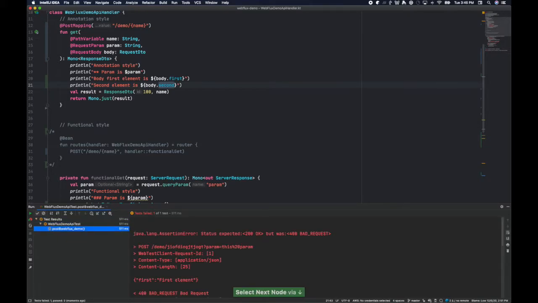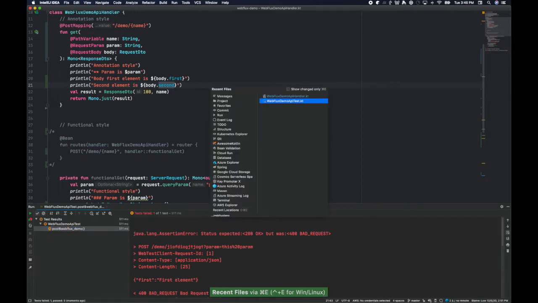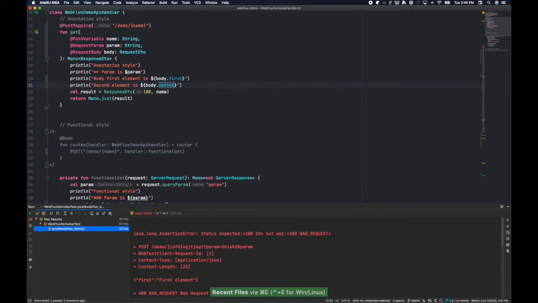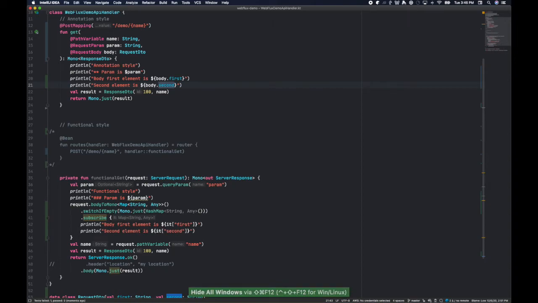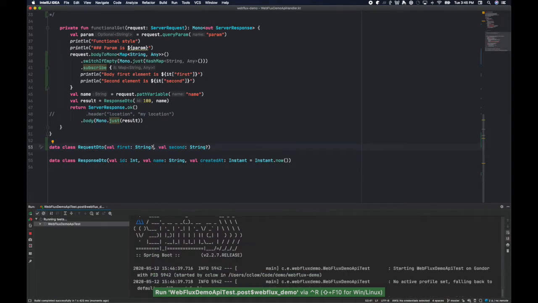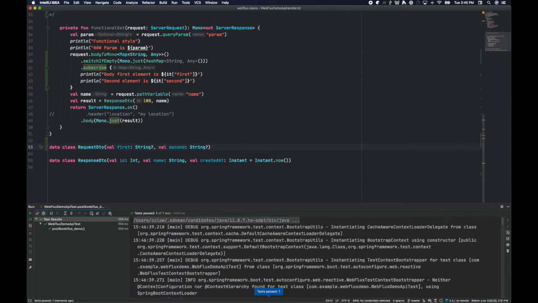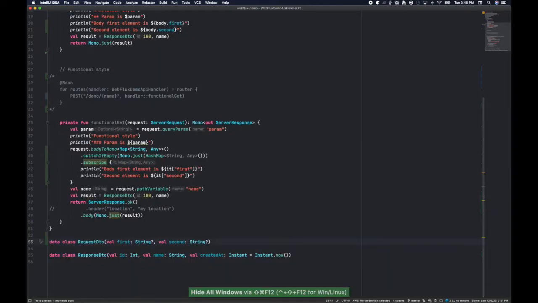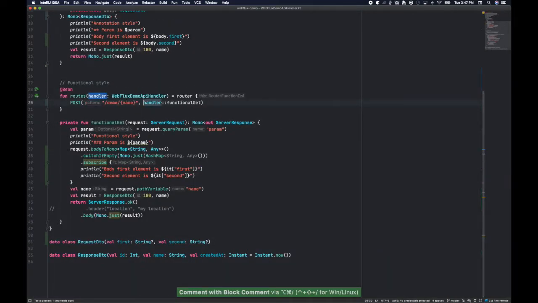This is because we have removed the second element from the test previously, and by defining the request DTO this way, we are actually explicitly expecting two properties in the request body. So in order to make it more robust, we'll change these two properties to be nullable. Okay, so that's now working.